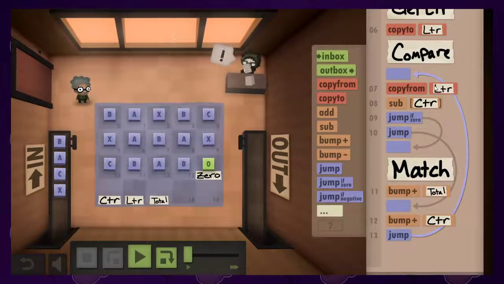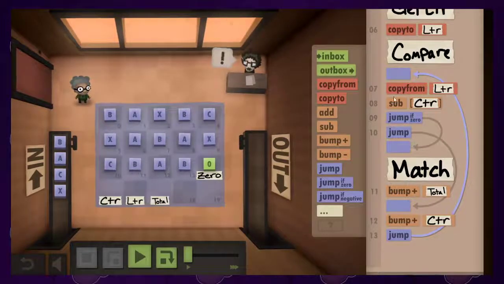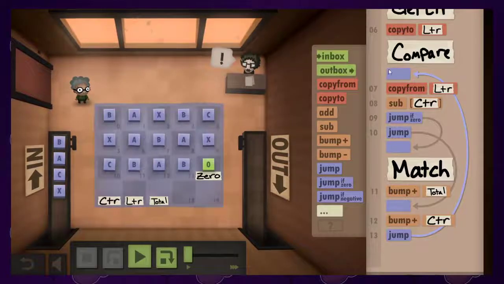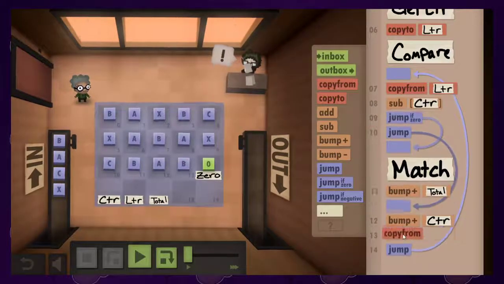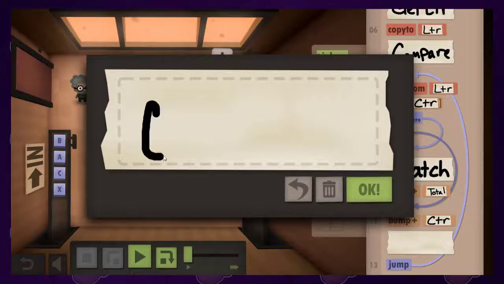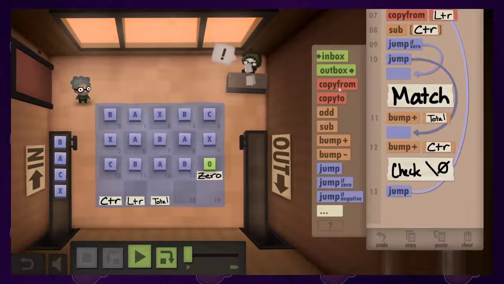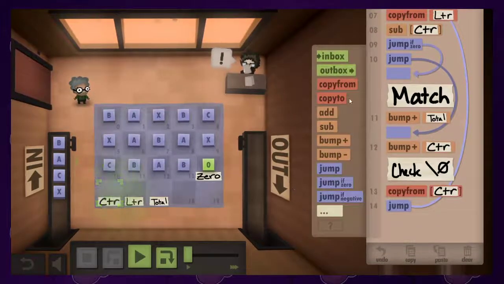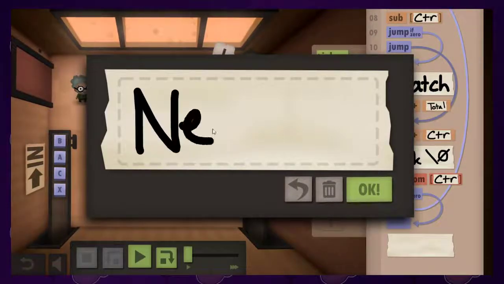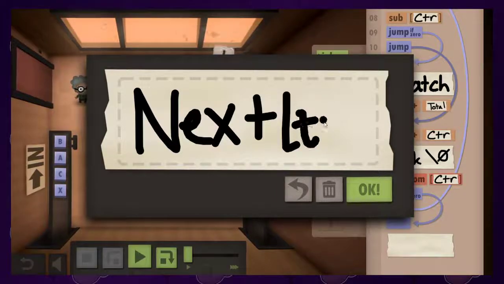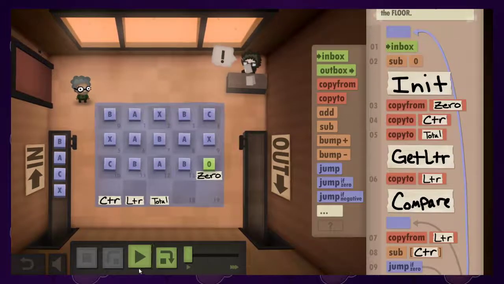Copy from letter, subtract whatever's at that counter. Now we also need to check for 0. So, jump. Let's say, just check for the terminator. Copy from whatever's at that address. If it is 0, we're done. Next letter. Jump back to the beginning. Okay, we'll see how this works.